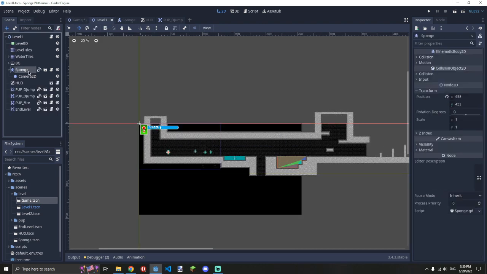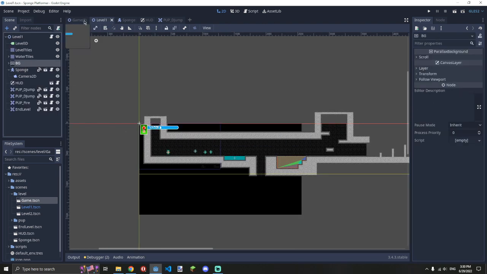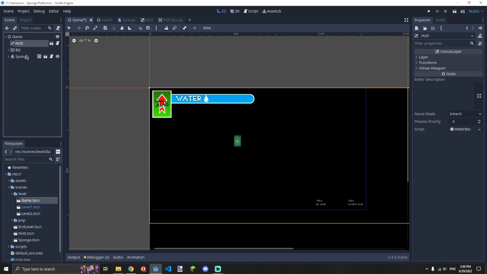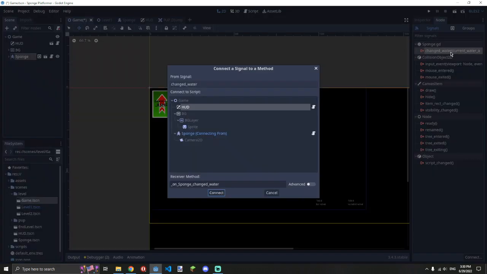So now that we have this, let's go ahead. Oh, we can also, I suppose, take this over as well, though that might change. So let's kind of start putting all that stuff up here. Let's make sure that this is connected. Remember that it's called water changed.